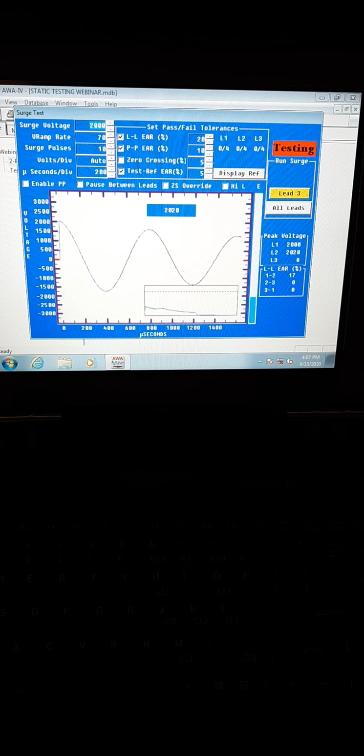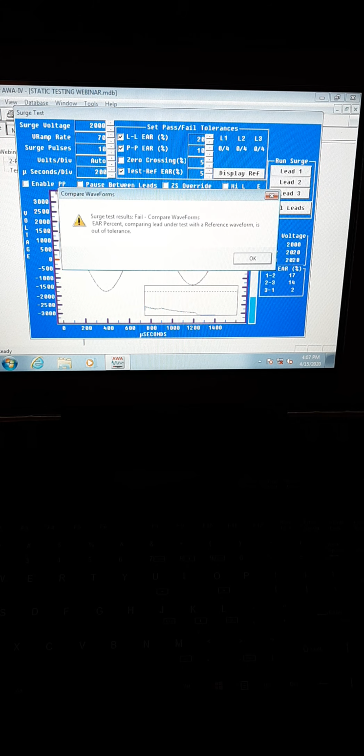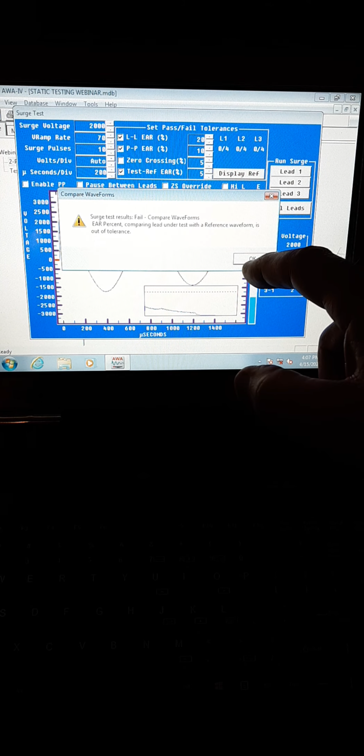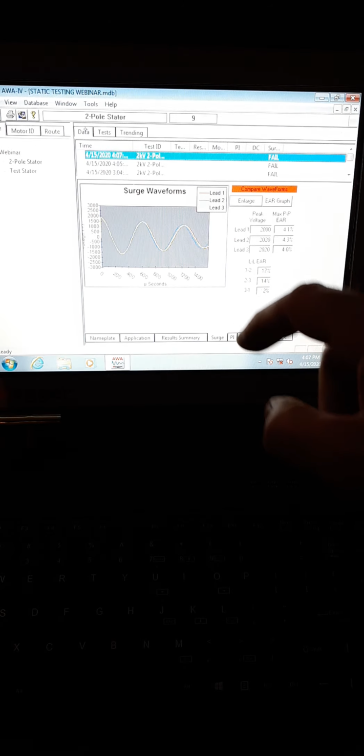So that's the end of the test, and we have a failure immediately. So the message is surge test result is a fail due to compare waveforms. The error percent comparing lead under test with a reference waveform is out of tolerance. Okay, so let's close that. The data's been saved, stop testing, and let's have a look at the data.